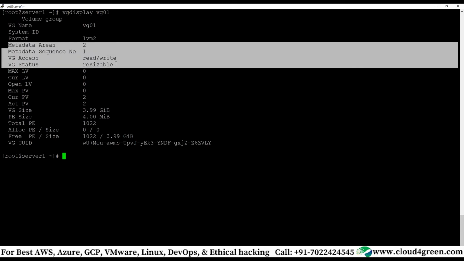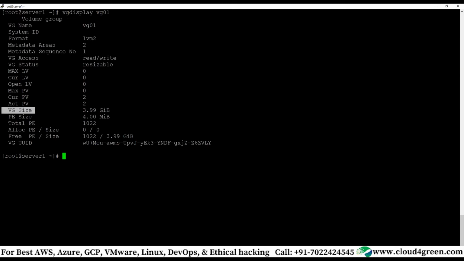Okay, these things are not of interest right now. This is something which is of interest to you. Close to 4 GB: 2 GB, 2 GB, two physical volumes, right? So combined it is 4 GB. That's 3.99 GB. The physical extent size is 4 MB.